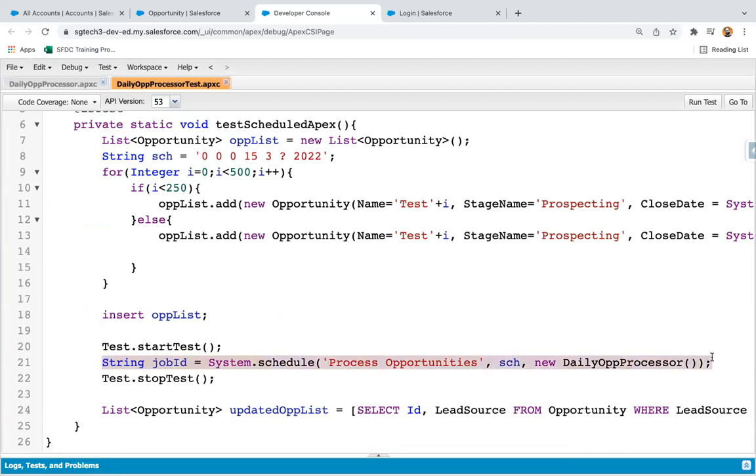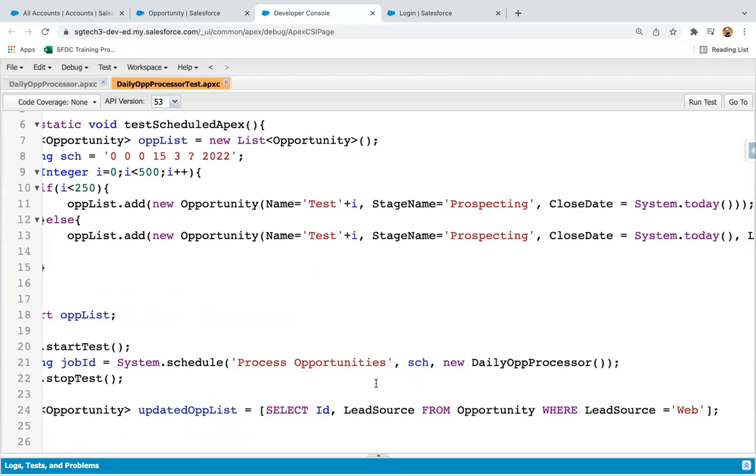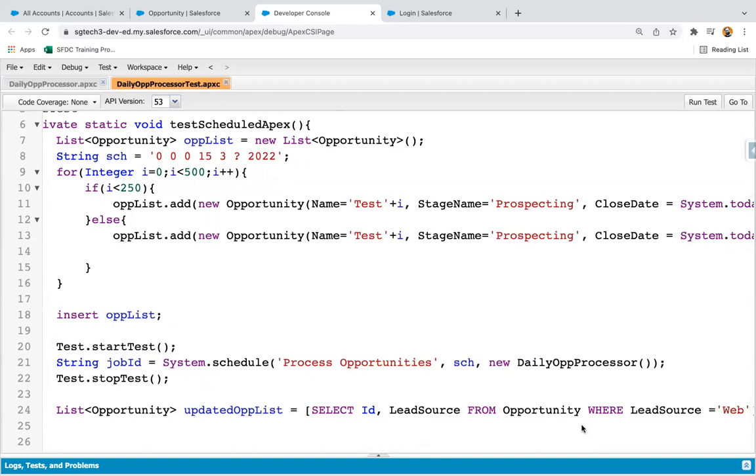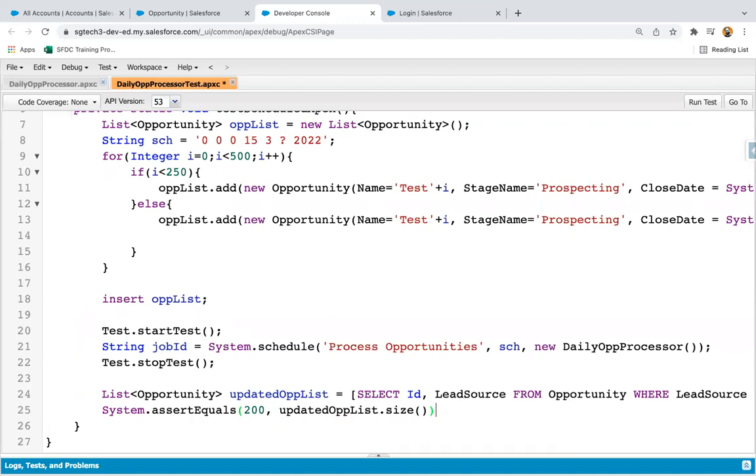Now, when I execute this code, this statement will be executing that scheduled apex. And after execution, we need to make sure we have some opportunity records where lead source is available, right? So here I'm going to write System.assertEquals and expected 200 and then updatedOpportunityList.size. So these two arguments will be compared. If they are equal, then this assert will be executed properly, otherwise not. So this way this test class is implemented. And now we need to execute this test class so that we can see whether the code is completely covered or not.